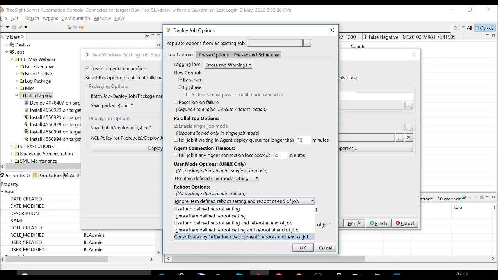Consolidate any after deployment reboots until the end of the job. So this option means suppose there are 5 patches and 3 of them need reboot and 2 of them don't. So it will hold all the reboots and it will just do a reboot at the end. In case none of the patches require a reboot, it won't reboot the server.